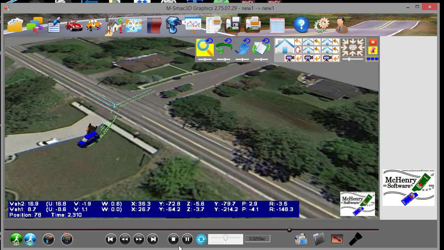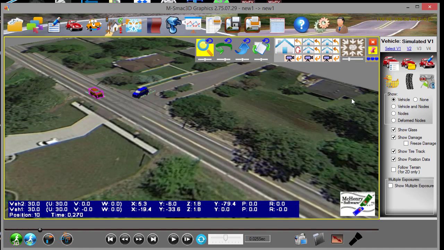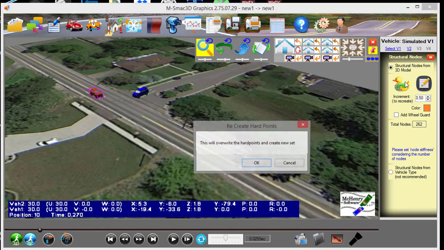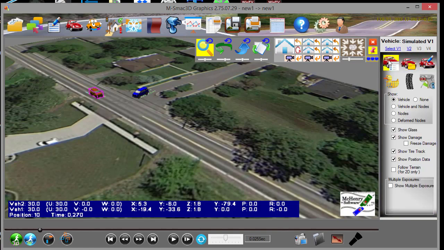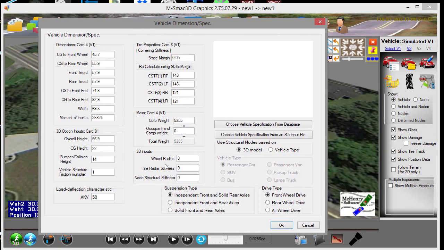So one, we want to make this a longer run. And secondly, since it's rolling, we first probably want to go ahead and grab the one that's rolling and click on the structural nodes option. Make sure it's set to structural nodes. I would set them to a half a foot each. And then if you actually go ahead and click on the node, close that.